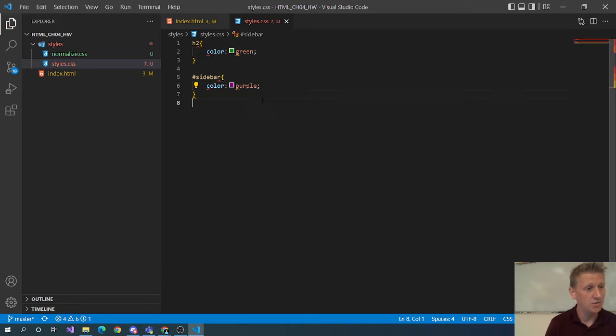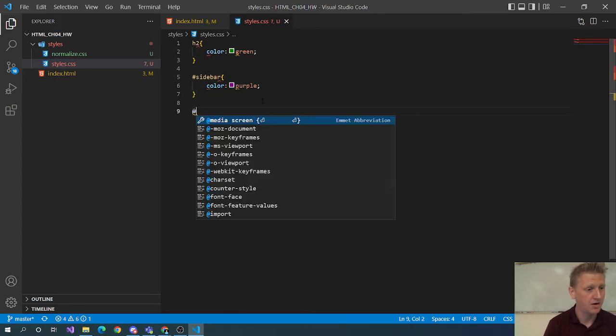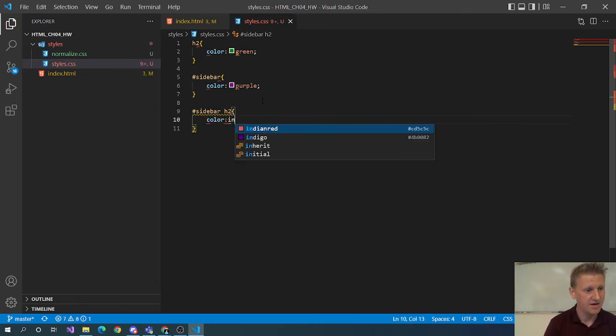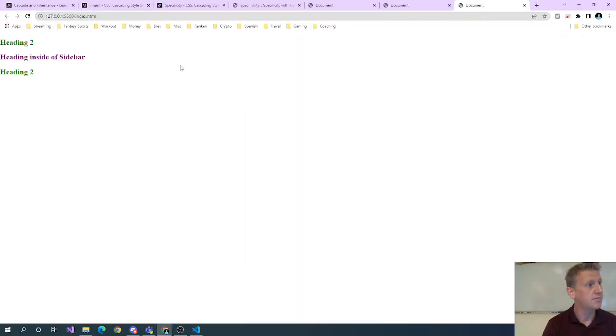And so now I can go to sidebar H2, and I say color inherit, and we should get the purple from the parent.